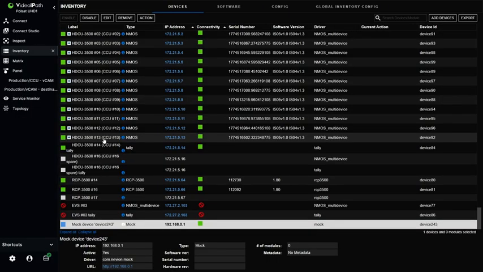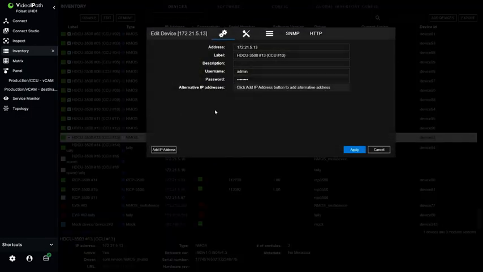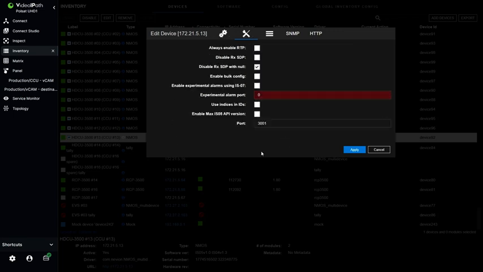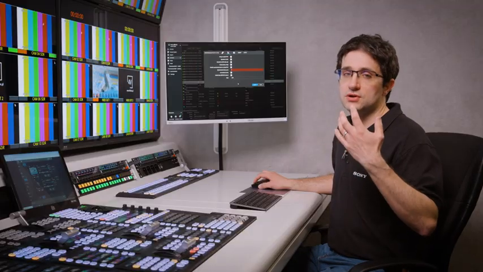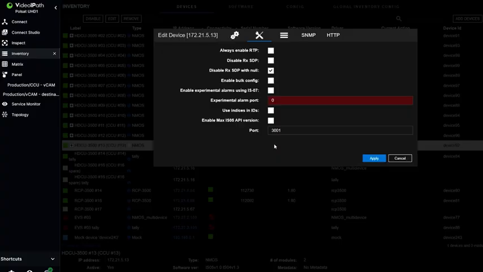I'll bring up one of our existing devices in the system. And as you can see, this HDCU has an administrator and a password. The user label relates to how you want that device to be referred to within VideoIPath. And then in some devices, you may need to adjust the ports that the IS-04 connectivity is using. And this is where you would look to edit those.